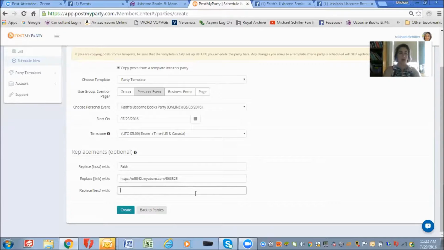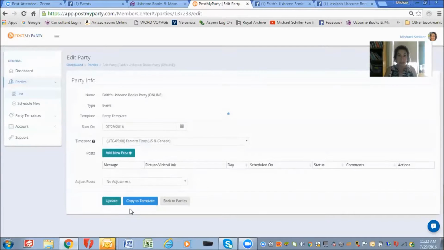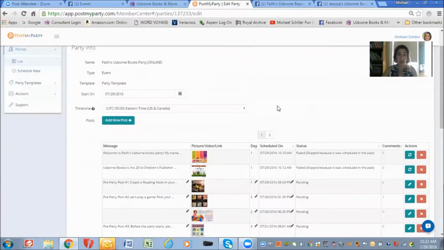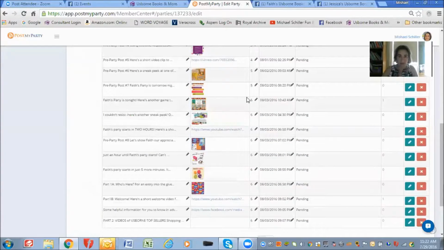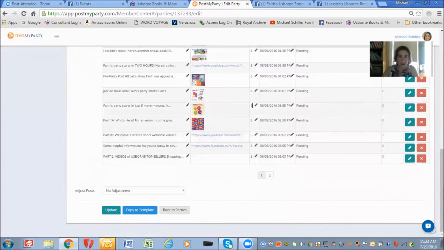And text, what I like to do is type in Faith's, because I have a lot of places where I say Faith's shopping link is right here or something like that. So then I create it, and bang, I've got this wonderful party all set up and ready to go. And you'll see all of the day of the event posts are on day 6. You can see that there.